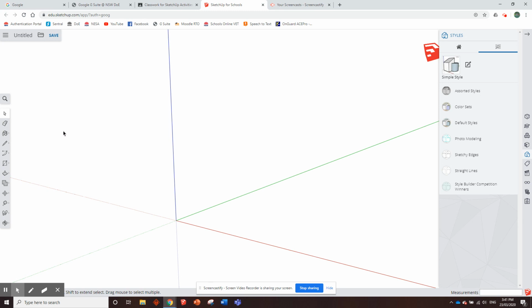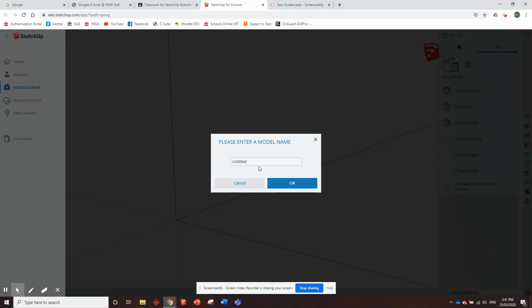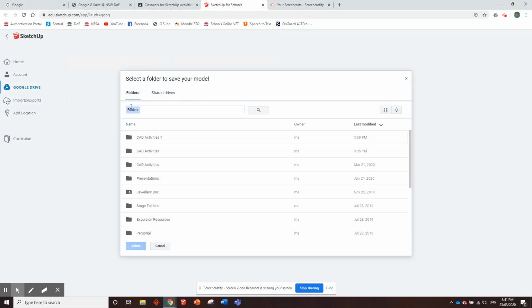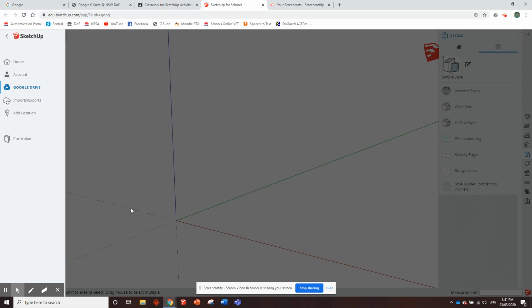And to save this template, we just need to go up in the top left corner over here. And we want to click save. We need to enter the model name as, we'll call it white template millimeters. White template millimeters. Click OK. And it should pop up with a box here asking you where you want to save your model. So we're going to save it in that CAD Activities folder that we made. So mine's called CAD Activities 1. I'll click on that, select, and that's where it's going to save.